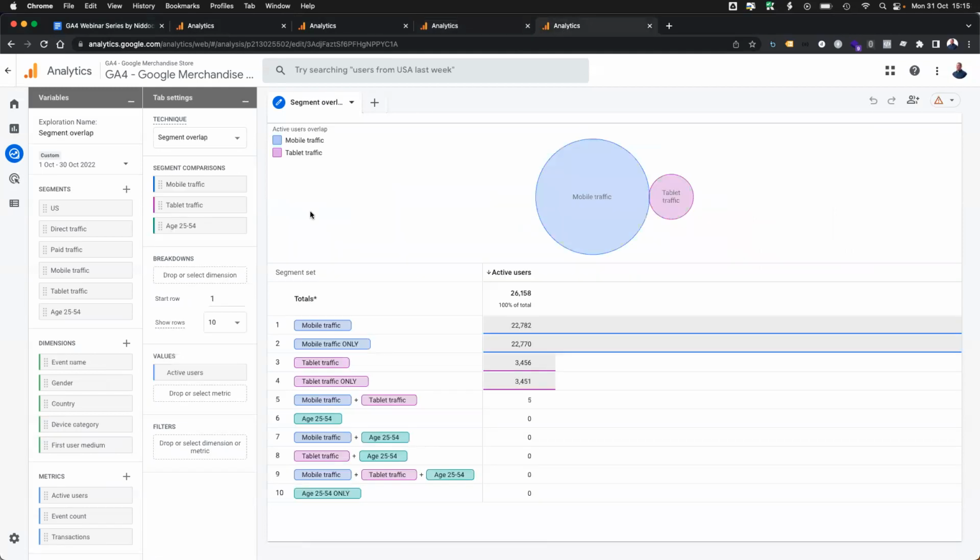And then the final exploration that we're looking at today is something called segment overlap. This has become much more useful in GA4 because of the different attribution model that is available to us and the improved way in which GA4 manages to bind mobile traffic, tablet traffic, desktop traffic. All of that different types of traffic are much easier to visualize here. So segment overlap, same sort of thing.